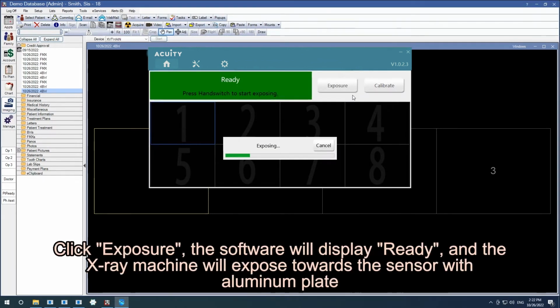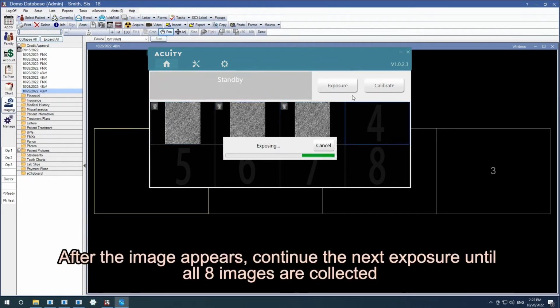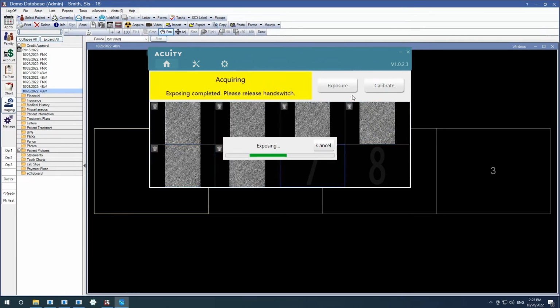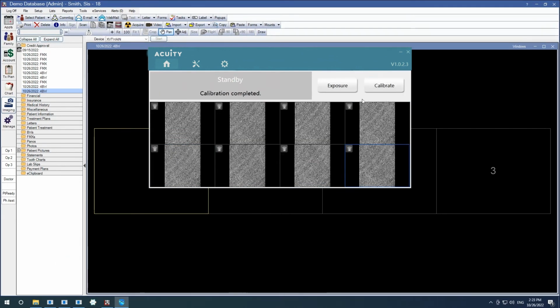Click Exposure. The software will display ready, and the X-ray machine will expose towards the sensor with aluminum plate. After the image appears, continue the next exposure until all 8 images are collected. After 8 images appear, click Calibrate to complete the calibration.